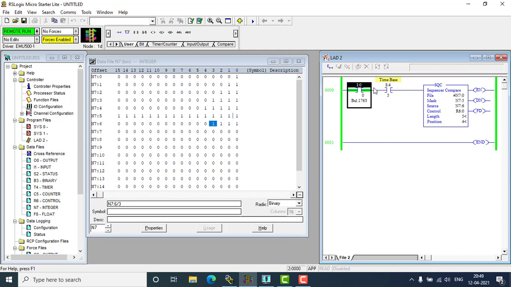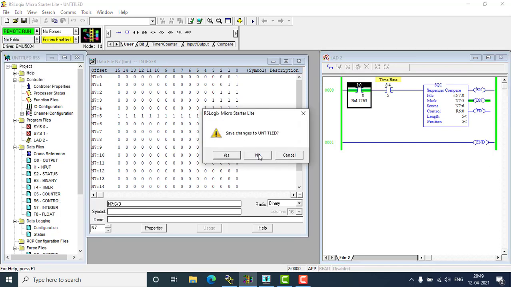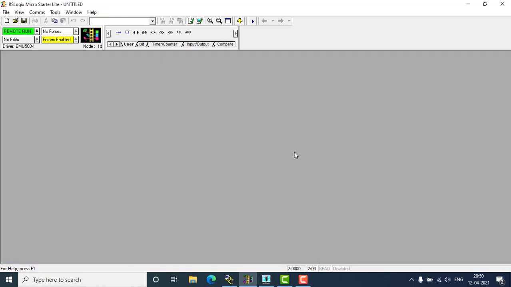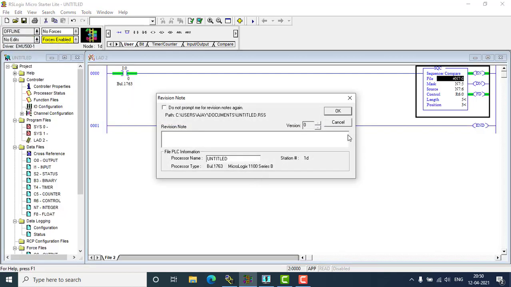It's going in a high speed manner, so I have to watch it at low speed. You can see the found bit will be only on when the third bit is high, or which is triggered by the third bit. So if you want to see it in a slow manner, I have to change the time base. I have to save this. Yes. Again, come again.